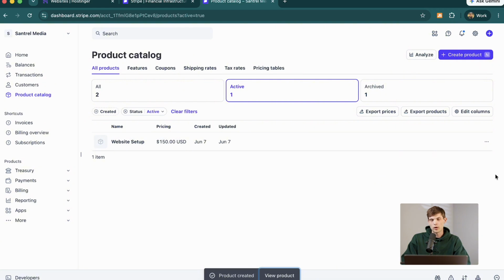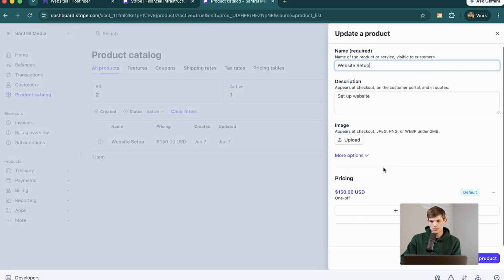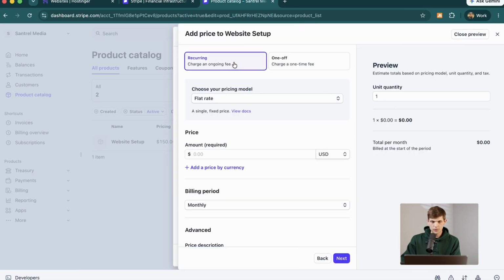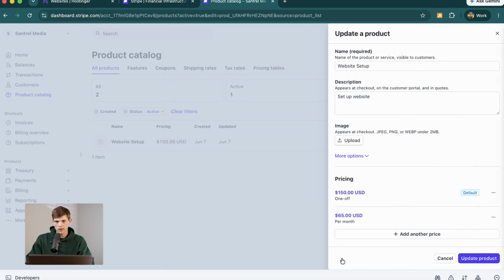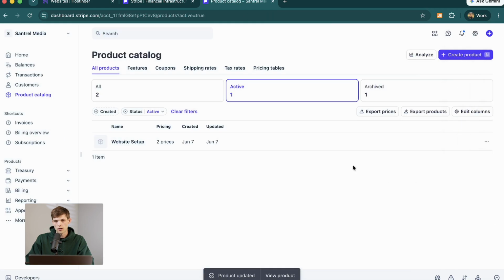Okay, so we've made that product, but we want to also have that recurring subscription in there. So we go over to the right-hand side and we click on edit product. And then here we can add another price. In this, I'm going to have the recurring $65 per month, billed monthly. You can make a description there and then click on next. And then we update that product. So it's a one-off $150 fee plus $65 a month. We click on update product. So there we go. We have that set up.